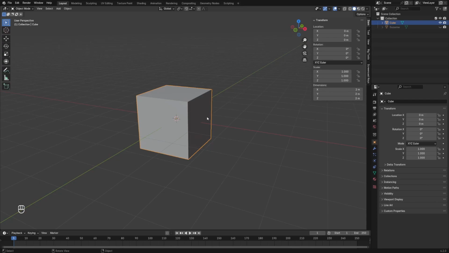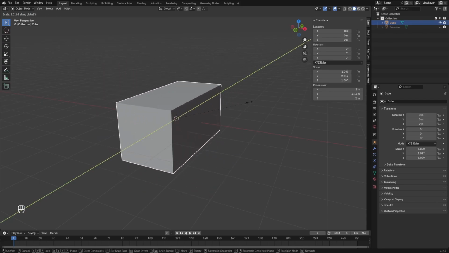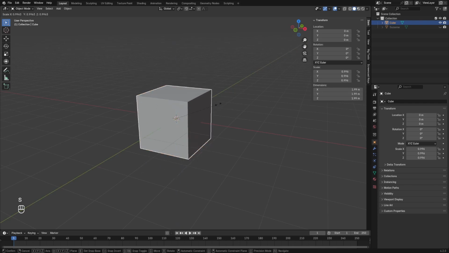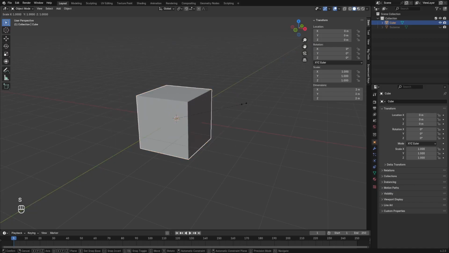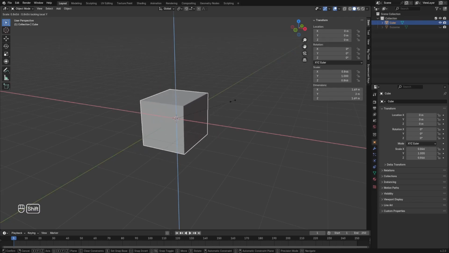We can scale the object with the S key. Hitting the X, Y, or Z key will scale along those axes. We can also exclude an axis and scale along the remaining two by holding Shift and pressing the axis you want to exclude. Shift X, Shift Y, and Shift Z.